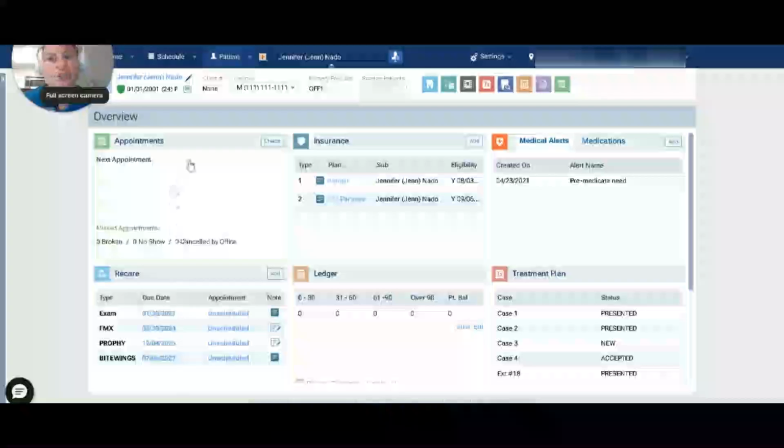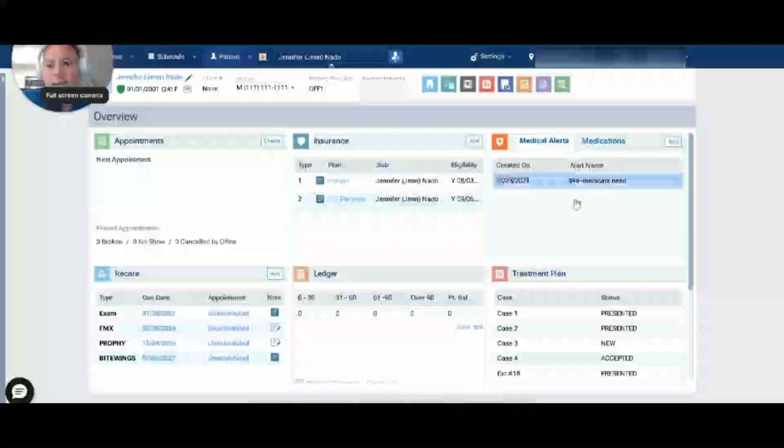I appreciate this during recare because if a patient has too many broken or no-show appointments, I might not want to call them in my recare. In the middle top here, you're going to see their insurances, so I can see if maybe it's one that we no longer accept or if they even have active insurance. On the next, we're going to see their medical alerts or medications. So I can see if they're a patient that can quickly come in or if they need notification if they do pre-medicate.